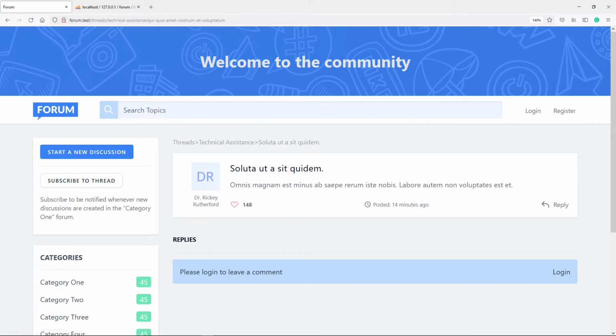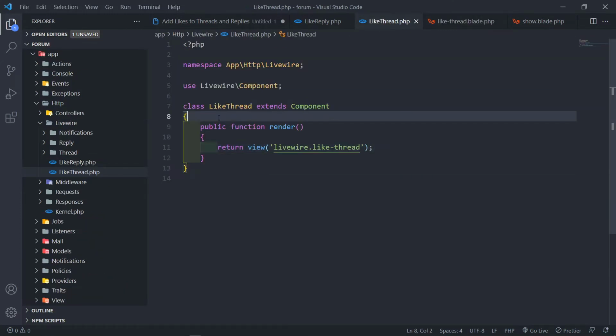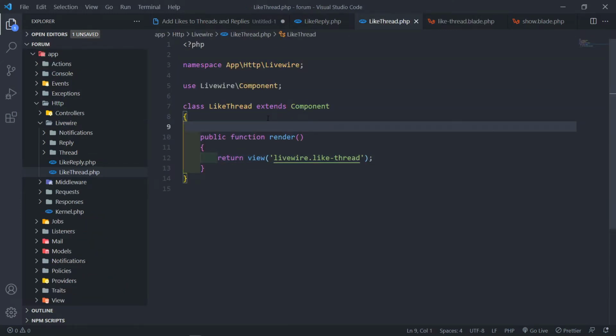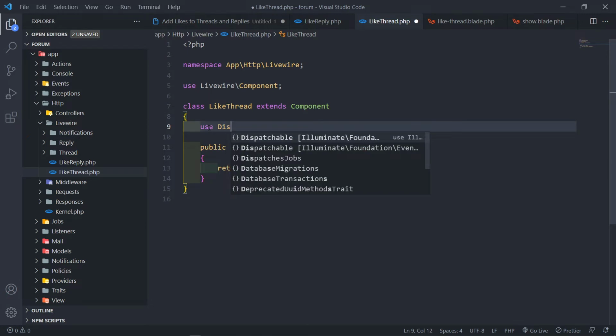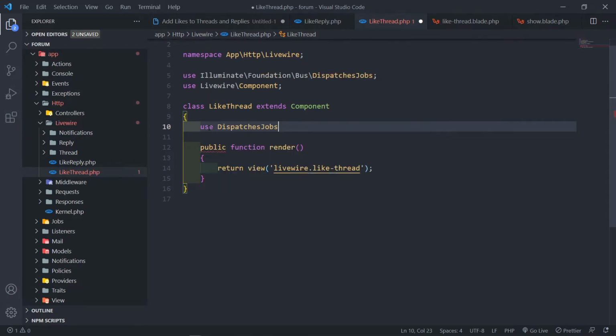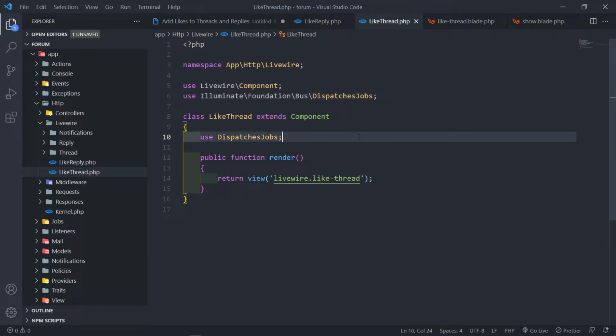Now what I want to do is actually work on my Livewire component, the like thread right here, and actually update the job and do the jobs as well. Let's quickly do that. The first thing in our like thread is we want to bring in use DispatchesJobs, because this one will be responsible for dispatching sync, or dispatch now, which is deprecated. We don't use that anymore, so it will be dispatch sync.